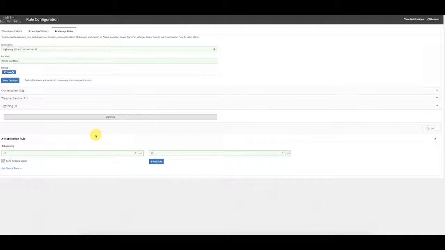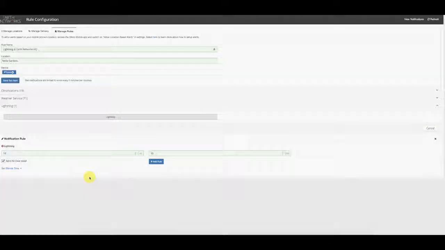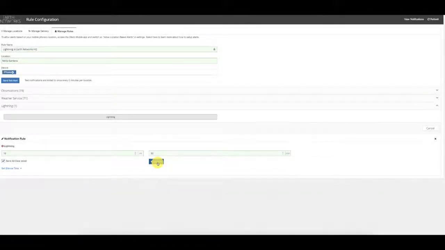In addition to working with these different alert rules, we do also have the ability to set silence times for any of these different alert rules, and we've got a great article at support.earthnetworks.com that goes further into how to work with silence times for alert rules. Once the customer has configured the alert rule the way they want it, they would simply click on Add Rule, and that will create and add the rule in the system.